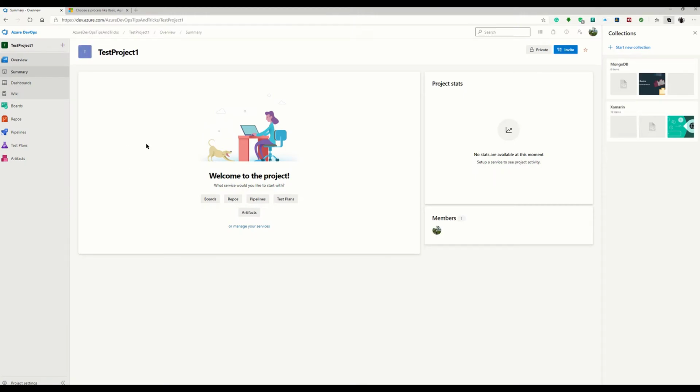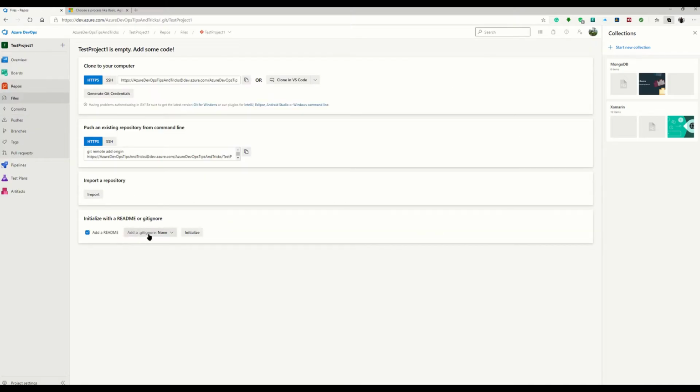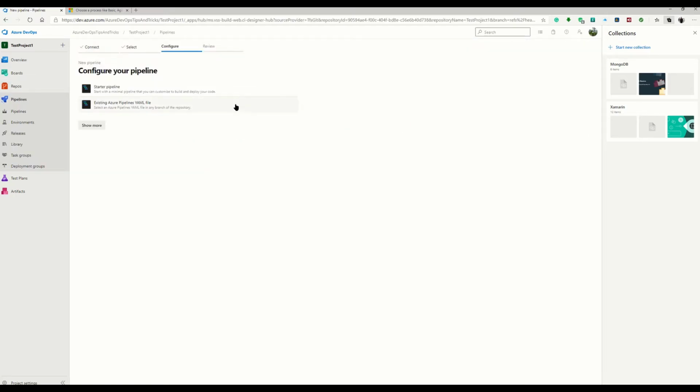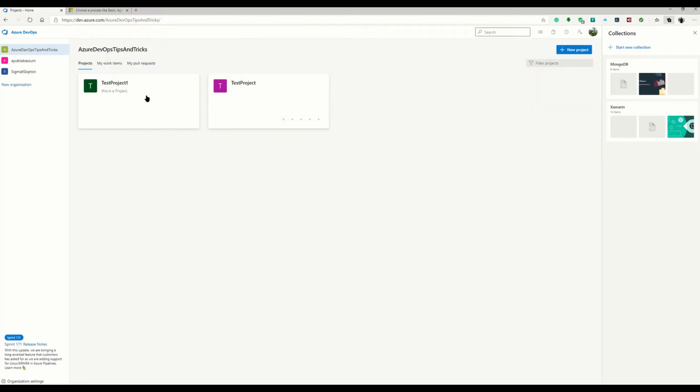After successfully creating the new project, we need to initialize a readme and a gitignore file. There is a bunch of platforms available. Since we are using Visual Studio, we just search for Visual Studio and initialize the README file. Once it's initialized, it sets up and builds. So it's successfully built and published. So we have two projects.